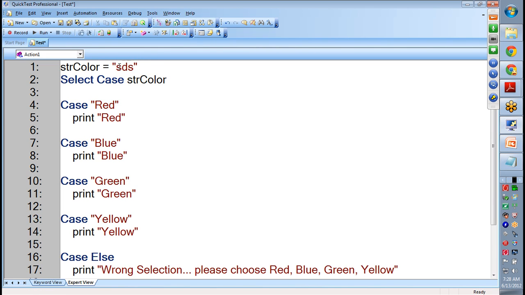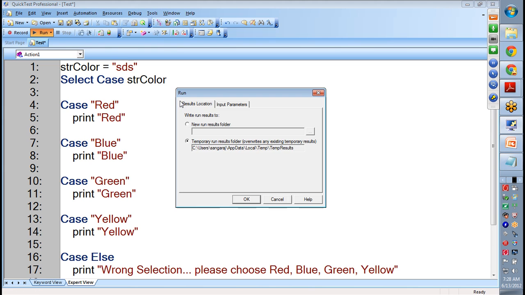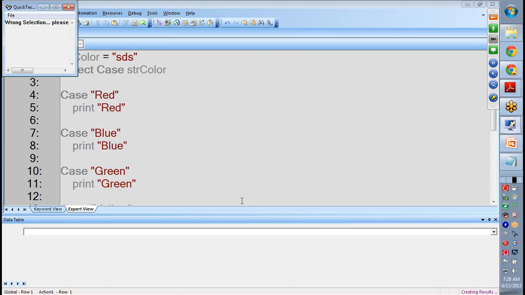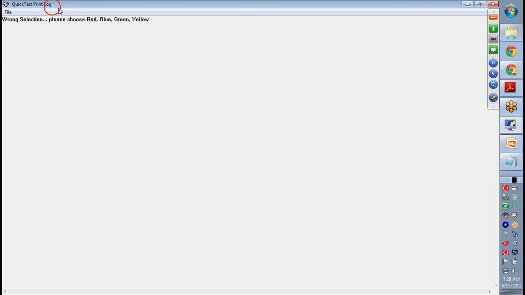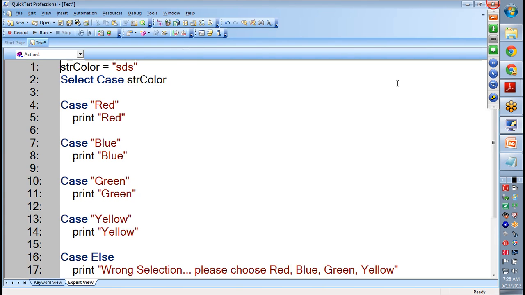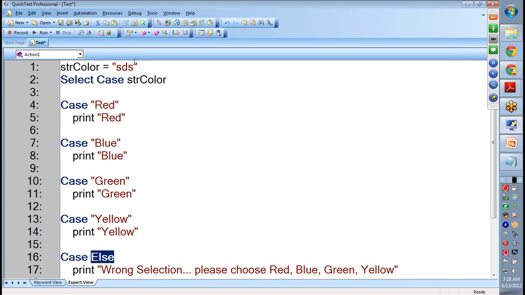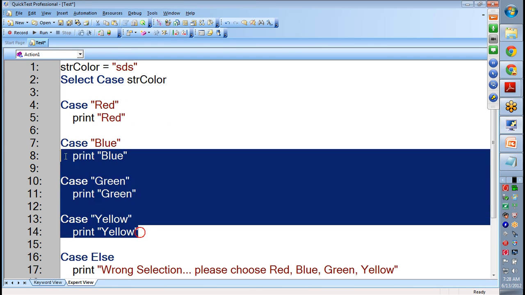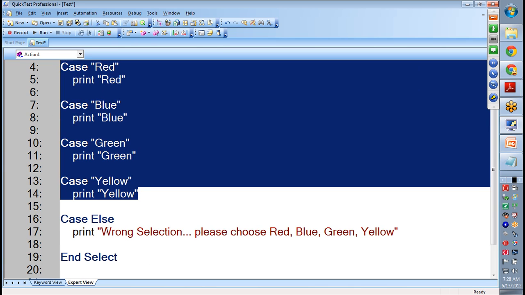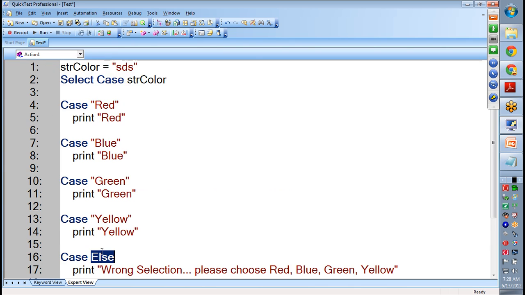If you give a wrong color, what will happen? You see, for a wrong selection it will say, please try to choose from these colors. You can do that with the help of Case Else. Whatever color you have given, if no case matched, then QTP will go to the else portion. So you give green, and this is case sensitive. Okay, green.